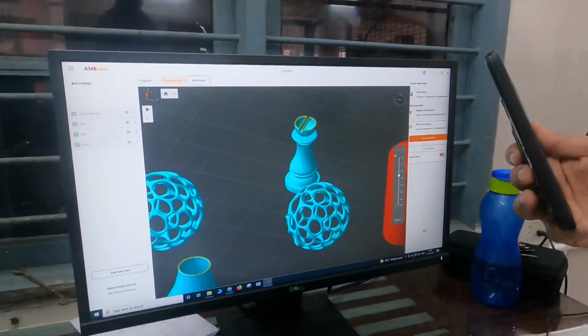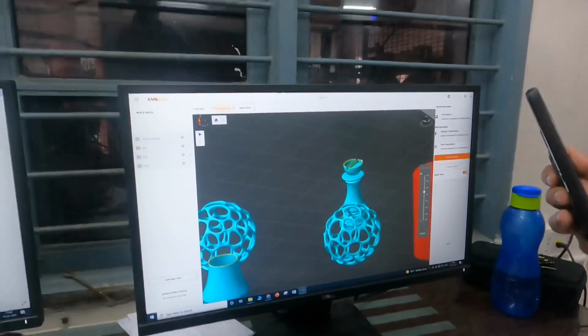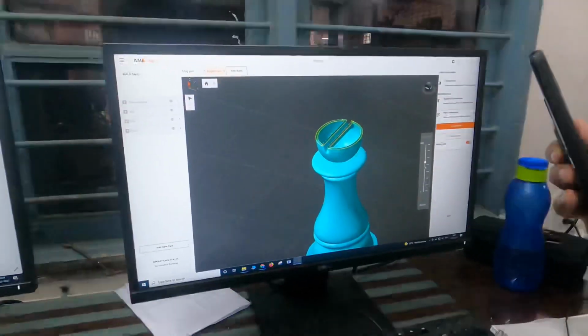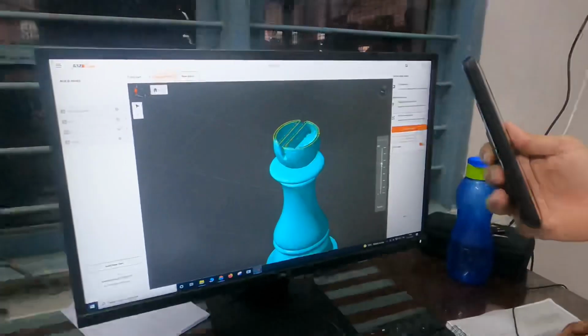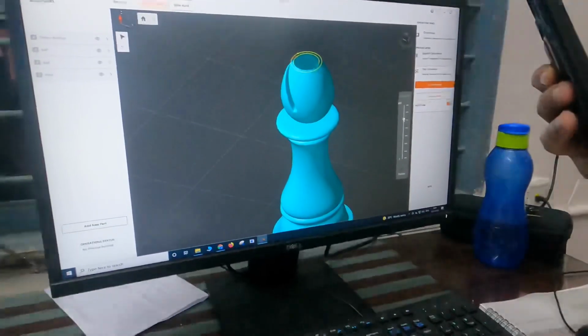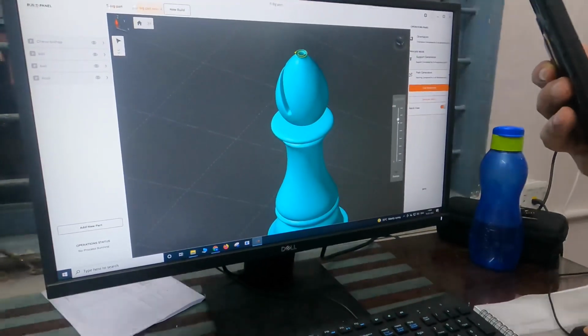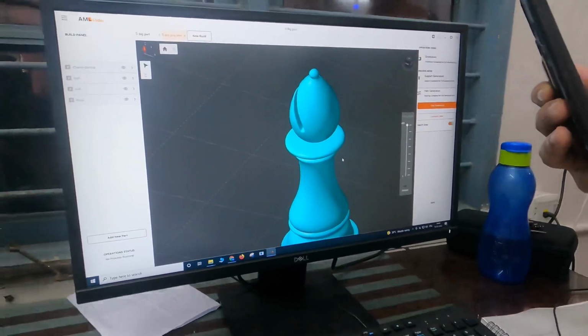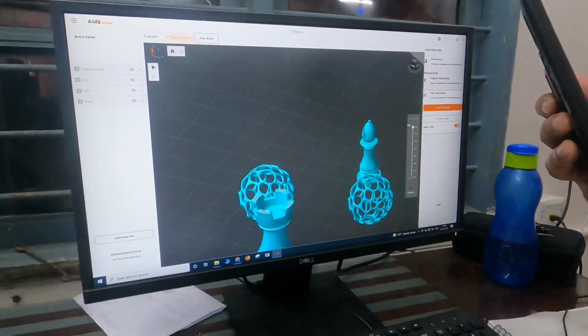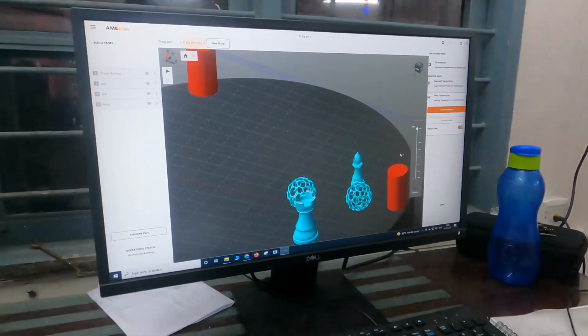So that is how our component is going to print. So this is the bishop. It has a little more height, which is why it will finish at layer 499. Okay, yeah, so we can go there.